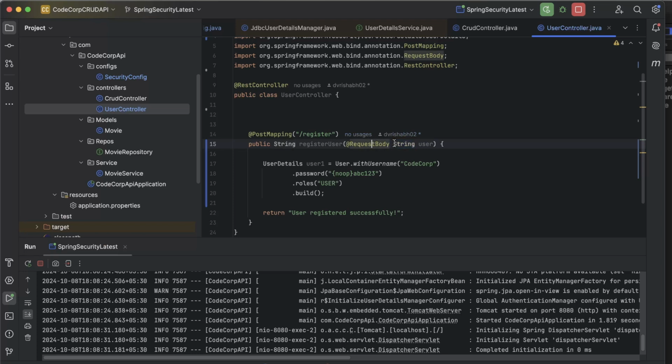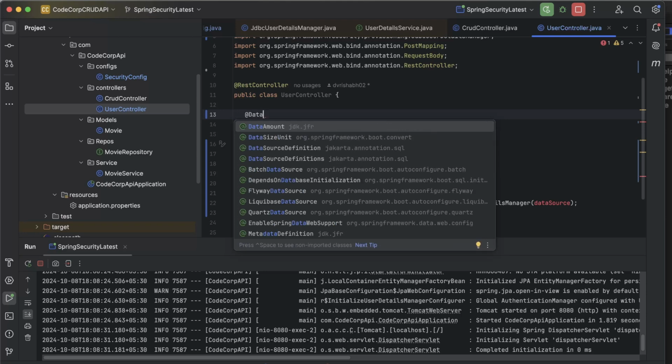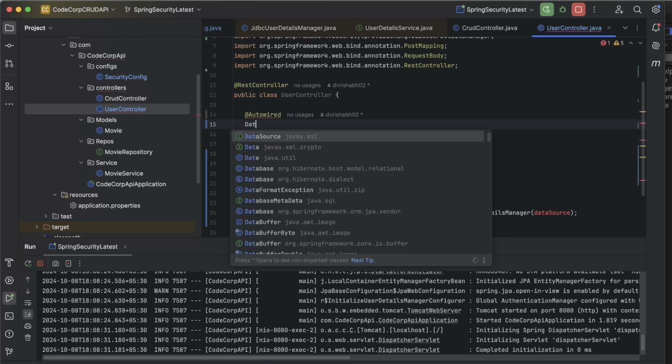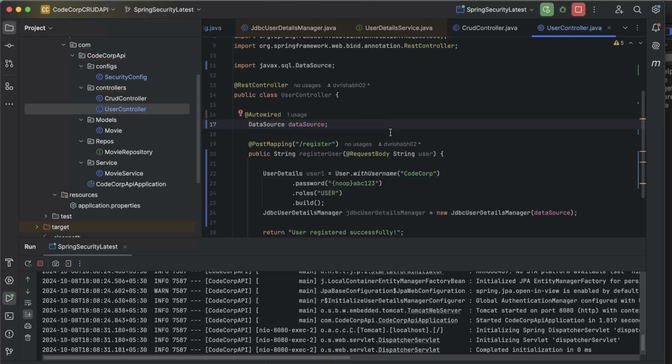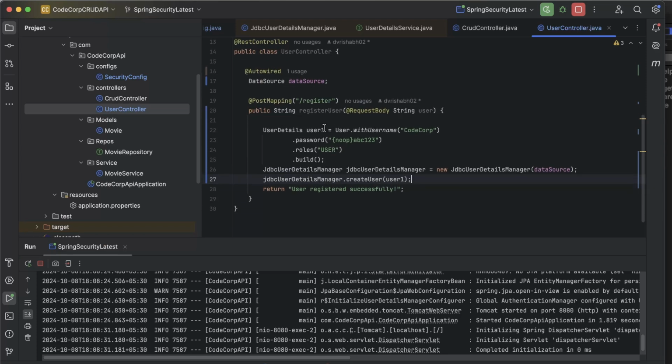You can take data from the user as a request body or request parameters, anyway you can use that. And we'll have one JDBC user detail manager in here as well. We need to create an object of this also: new JDBCUserDetailsManager, and here we need to pass the data source. The data source needs to be autowired here as well. We need to create a user using this user detail manager, user1, and we are saving it directly. Just change it to user, that is fine, and we are returning a message, user registered successfully.